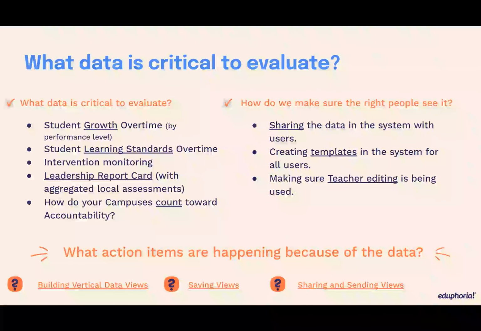Another one is just reviewing how your campuses count toward accountability. What I mean by that is, if you are a performance campus, do you know that? Are we predominantly domain 1, or are we a growth campus and we're predominantly domain 2? Making sure that that is very well known, because that's how you want to focus a lot of your data analysis. You don't want to necessarily miss elements, but make sure that those conversations are targeted.